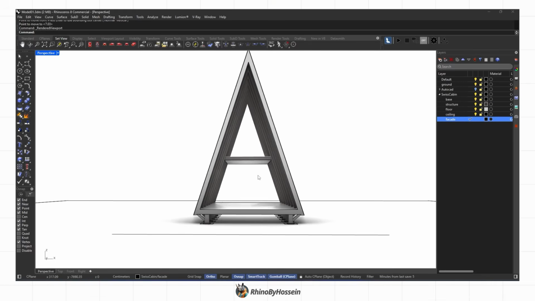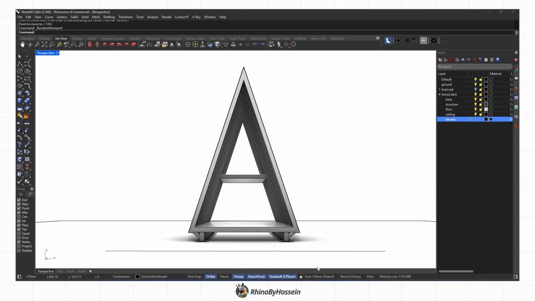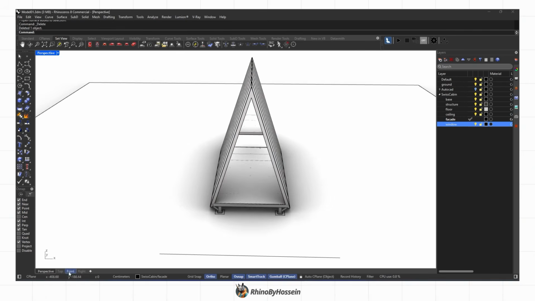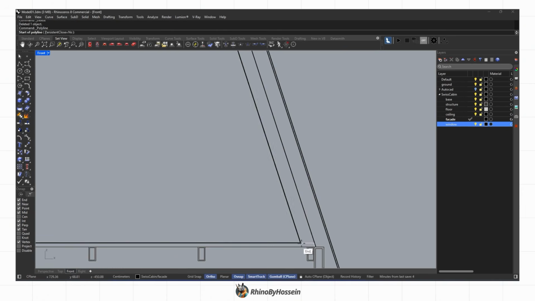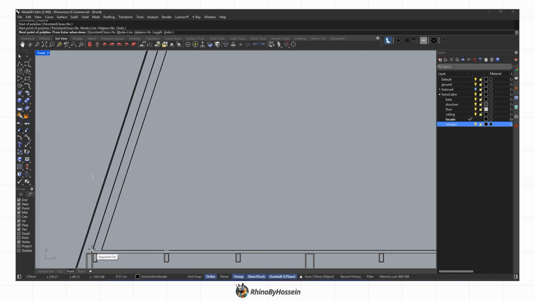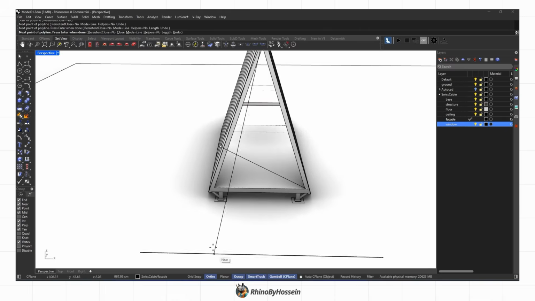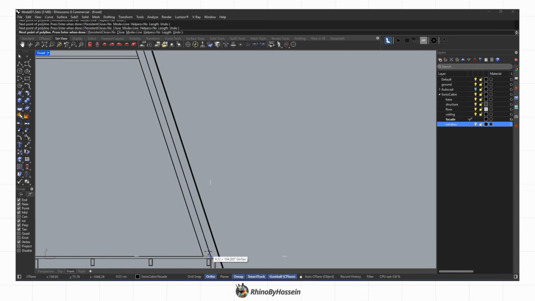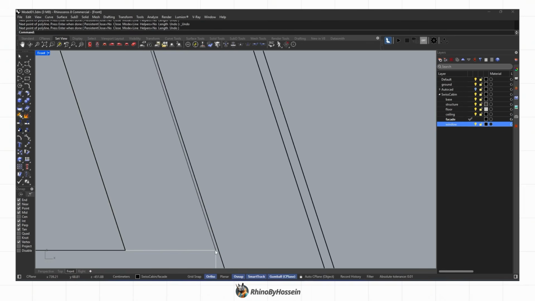Next, it's time to model the windows and the front door. To do this, I create a new layer called Window and begin modelling the windows. First, I draw a panel that fits precisely within the triangular frame. I do this with the polyline tool and then use the set XYZ coordinate command to flatten it.